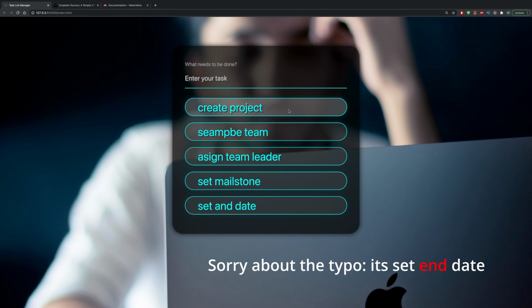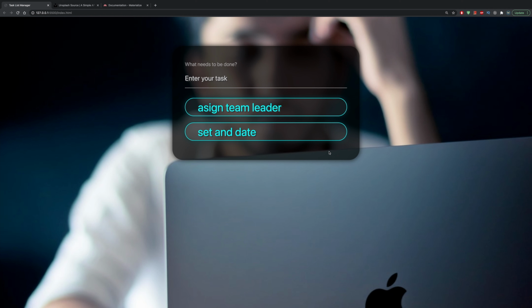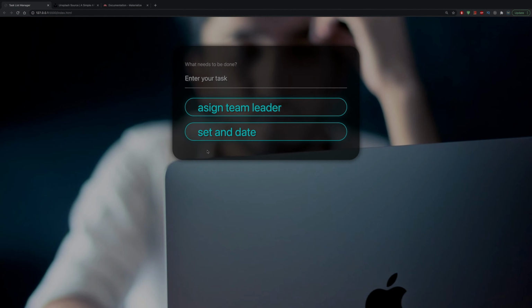Okay, so let's say create project is finished, assemble team is finished, and also set milestones are finished. And if we click on delete, then it's going to delete all. Actually, should delete all 3 of them. Okay, so only those that are active are going to remain. So this is a bit different than a task manager, but it's still using the same principle. Okay, so let's get started with the project.